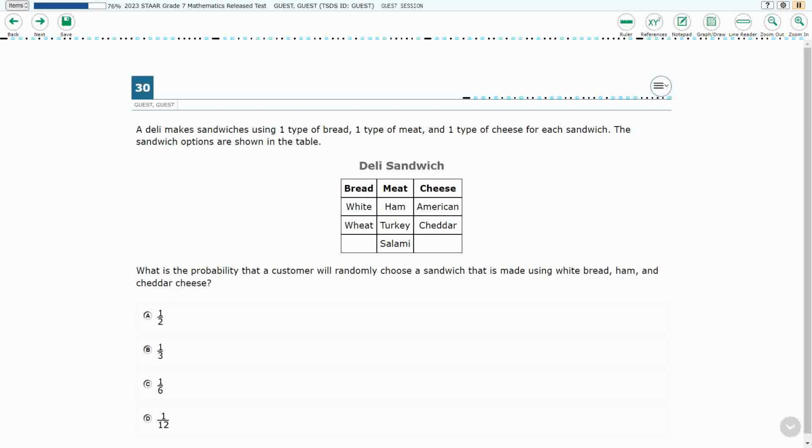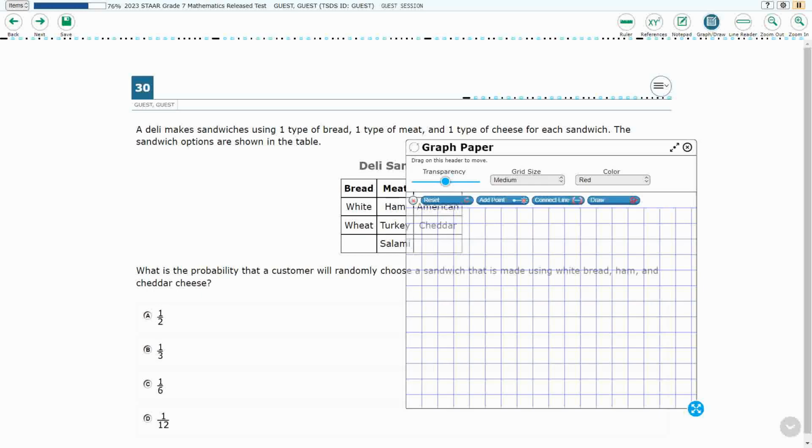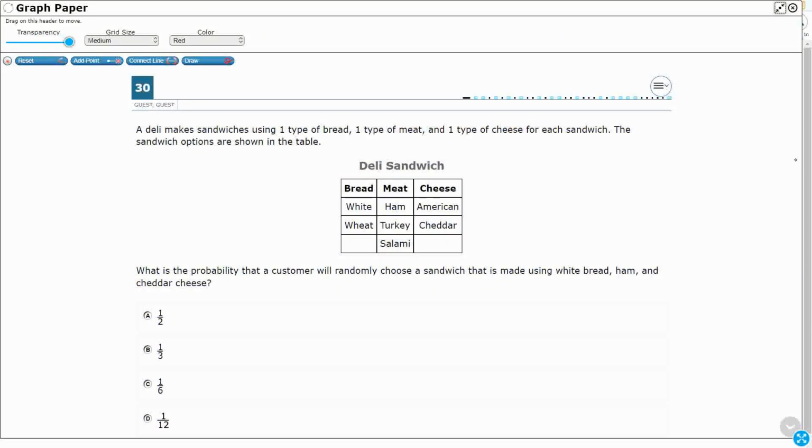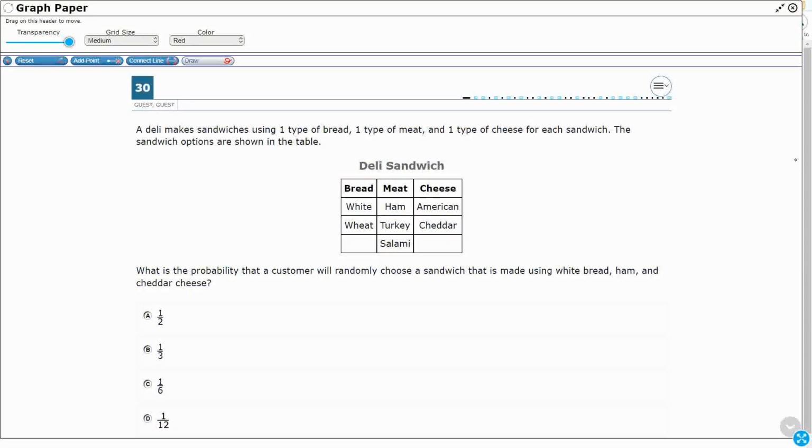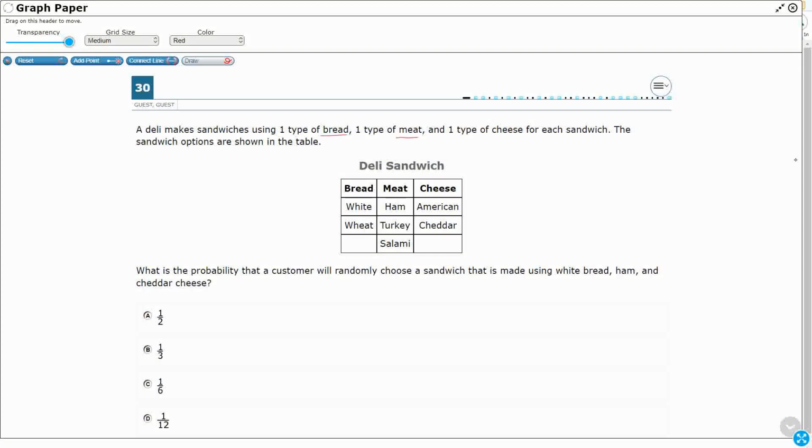So we have a deli making sandwiches, and we've got three different things here. We got a type of bread, a type of meat, and a type of cheese. So let's open up our graph draw here. We see we've got these three things: bread, meat, and cheese, and they are presented to us in that order. And so what is the probability that a customer will randomly choose a sandwich that is made using white bread, ham, and then cheddar cheese?